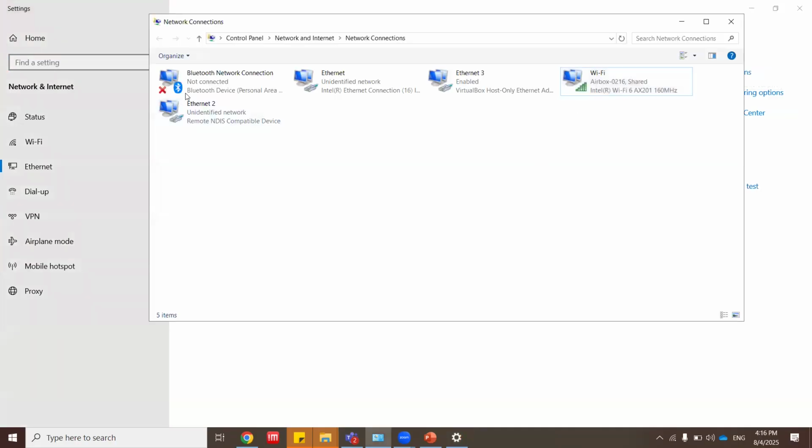Okay, now here I have Ethernet 2, Ethernet 3, and we have Wi-Fi. The Jetson Nano board is connected to this Ethernet port and I have internet through the Wi-Fi. What I have to do is change the settings of the Wi-Fi so that my computer works as a modem. The computer takes Wi-Fi and gives internet through the Ethernet port to the board.